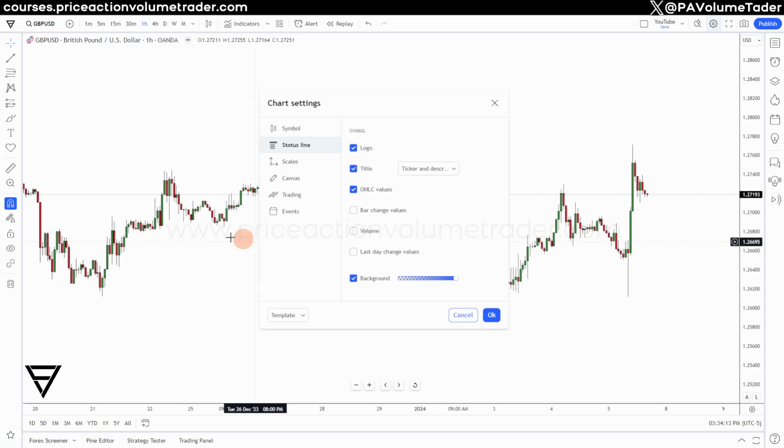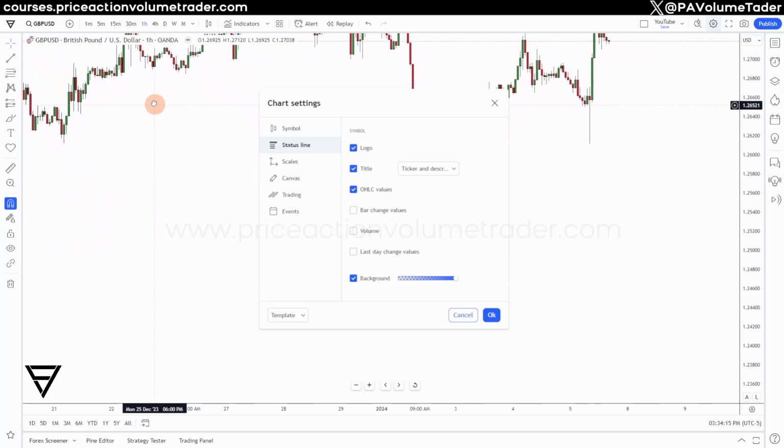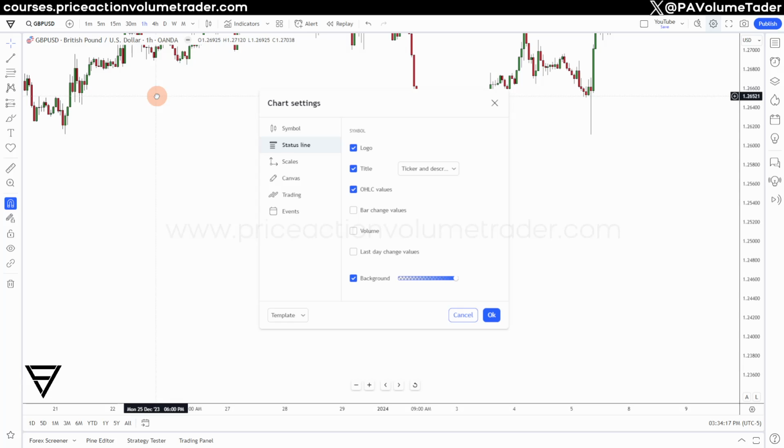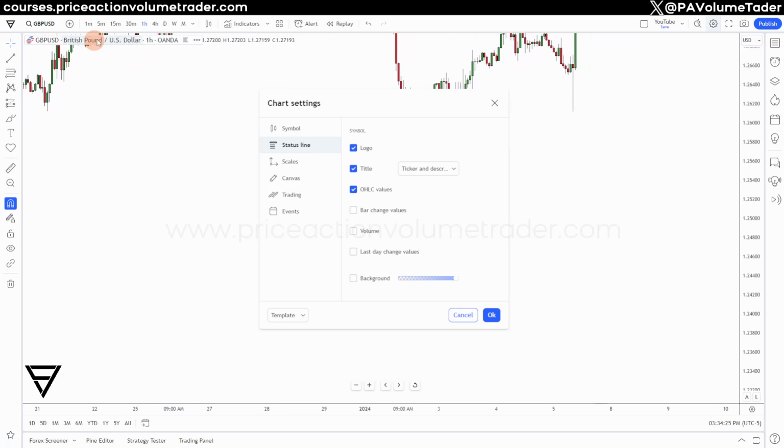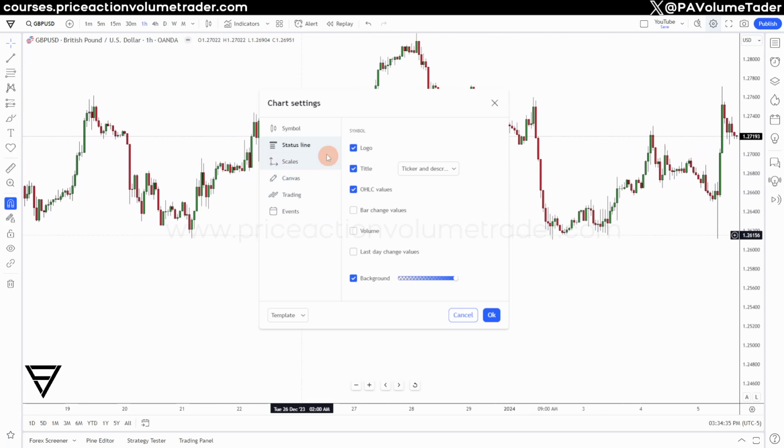Now the background, if I bring up the candlesticks, you can see how the candlesticks are not blocking the letters. If I take off the background, now you can see how the candlesticks are covering the letters here. So normally I put the background on just so that I don't have all this text blocked on the chart.